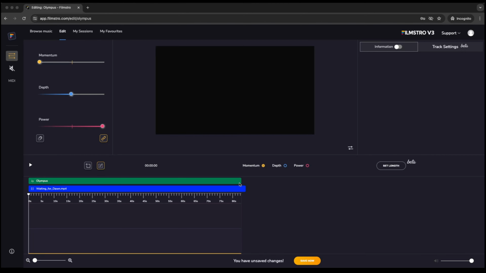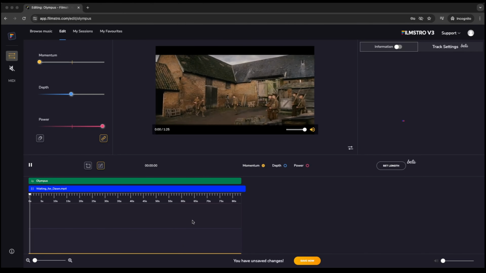So let's have a listen through that, and then I'm going to get to work and see if I can make this fit. First thing I'll do is make sure that the video is unmuted, and I think I'll just mute the music entirely. So now we can have a listen to what we've got in terms of the footage.